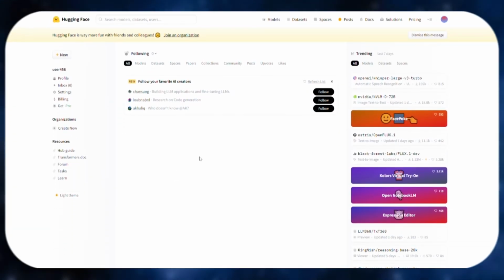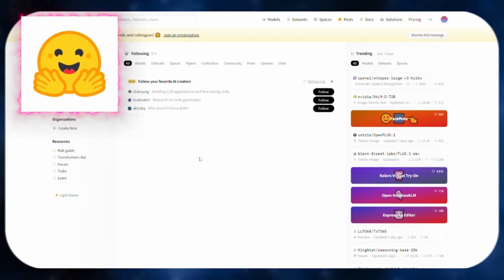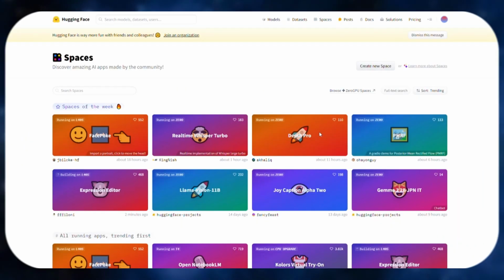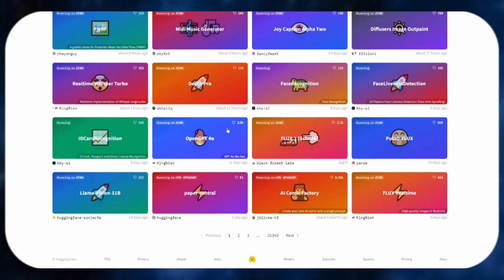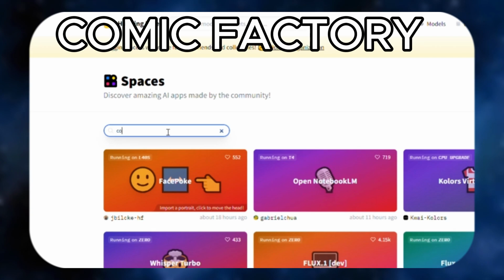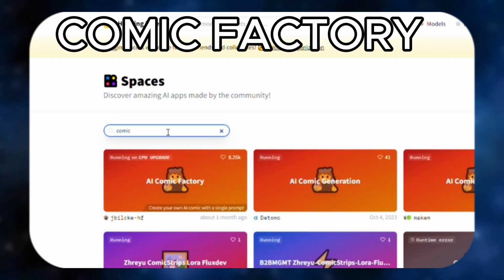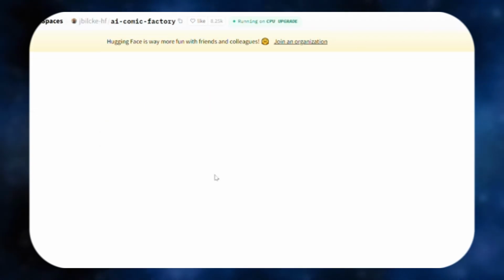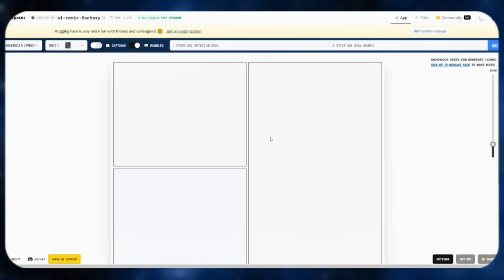And the number one is Hugging Face, and this is one of the strongest AI websites at the moment. We're gonna be checking out their Comic Factory. So if you click on spaces, you will notice there's a lot of them right here. You can use them if you want, but come right here and search comic. You see right here, there's this one. Click AI Comic Factory, and that's your Comic Factory.